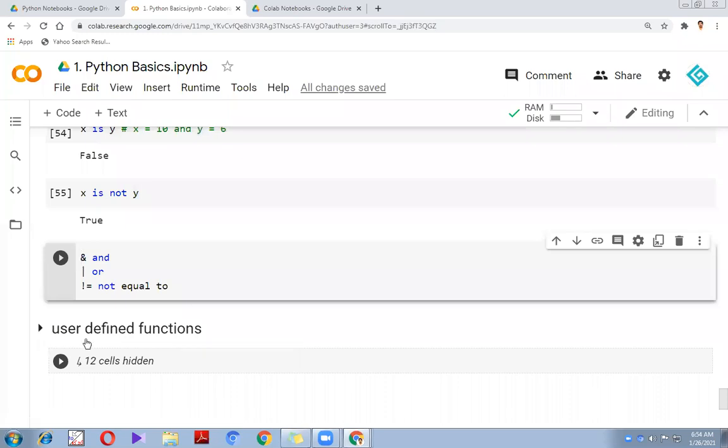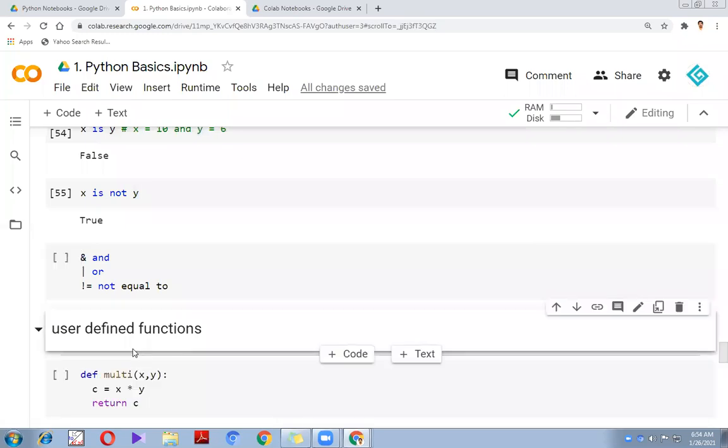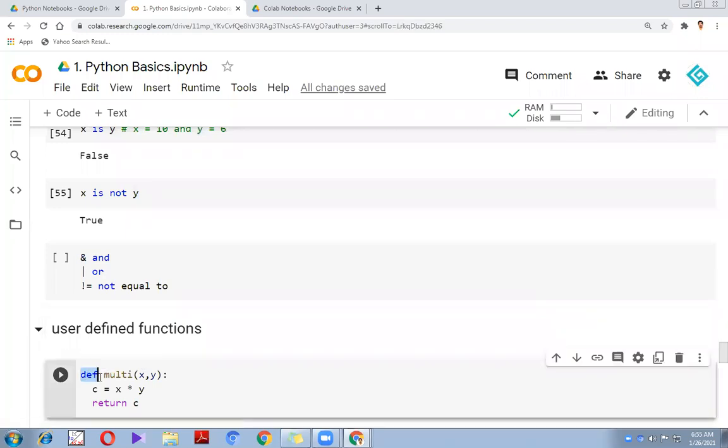So let's see how to create a user defined function in Python. The process is: def means define, then space, then your function name. Here I have put multi. You can put any name as per your own choice, but one suggestion is do not give a function name that is already available in Python, like numpy or pandas. Those are Python libraries, but otherwise you can name it anything.